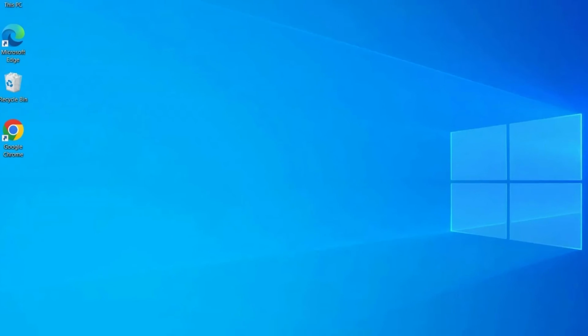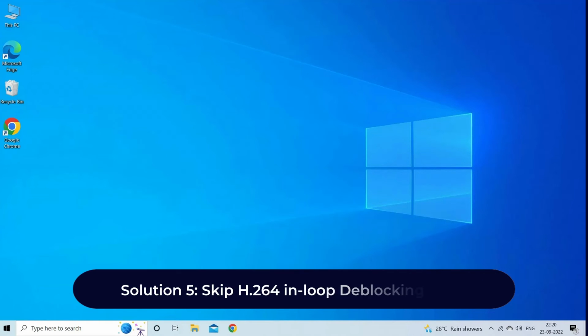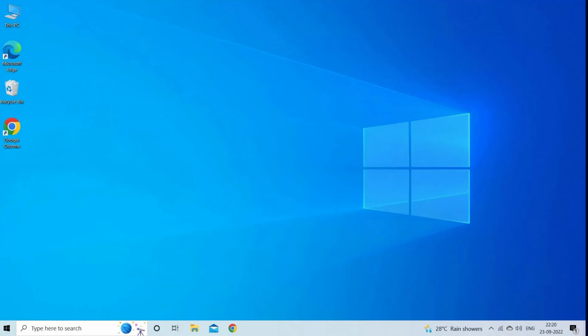Solution 5, skip H.264 and loop deblocking filter. Well, this is another method you can try to fix VLC player getting stuck while playing video. You just need to follow the steps as mentioned.